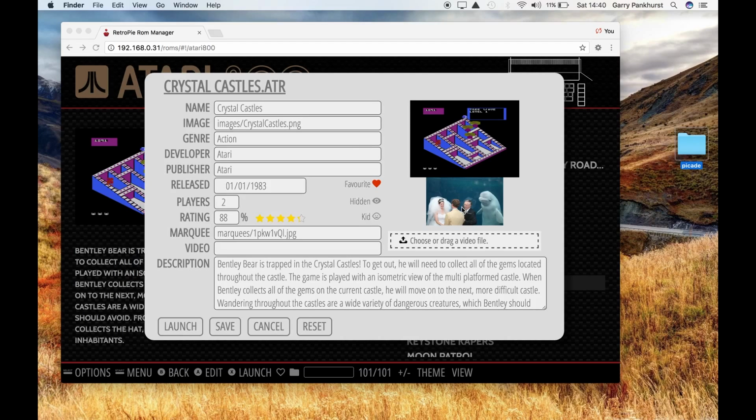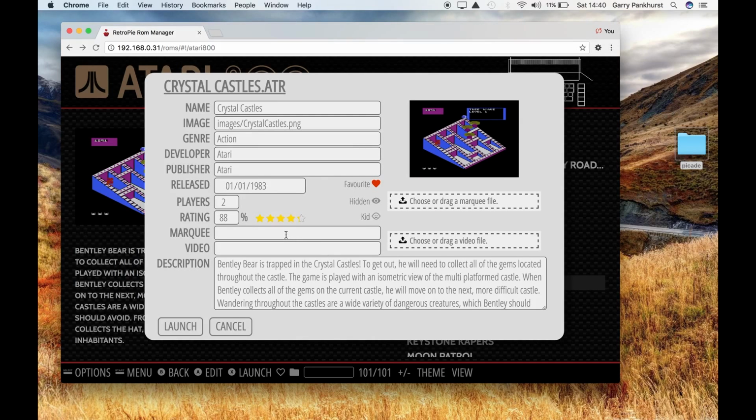Once you've done that, the image is uploaded to the Raspberry Pi, and the path to the file is filled in for you, but at the moment it's an unsaved change. So for me to actually make a change to the game list file, I'd have to click the save button, but if I reset it, then it undoes that change.